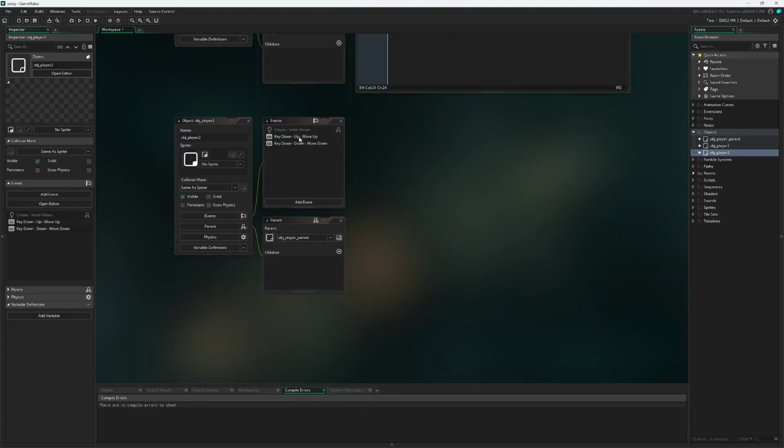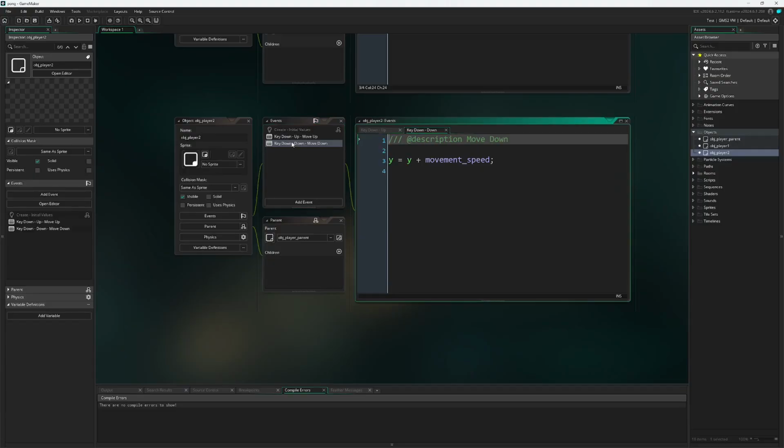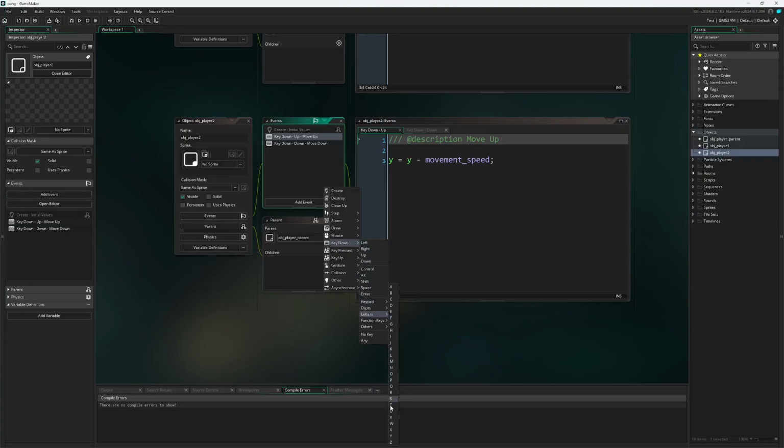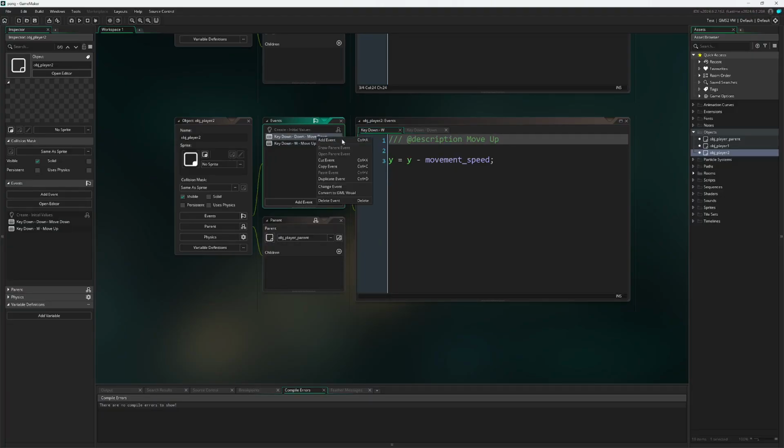We see it inherits everything. We've got the same key down events. I want to modify these. I'm going to right click on this and change this event. I'm going to change this event to be a key down event, and I want to use the W and S keys. So I'm going to switch it to be letters, W, and then for moving down, change event to key down for the letter S.